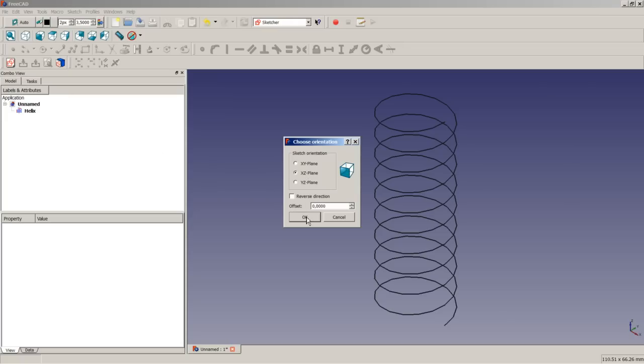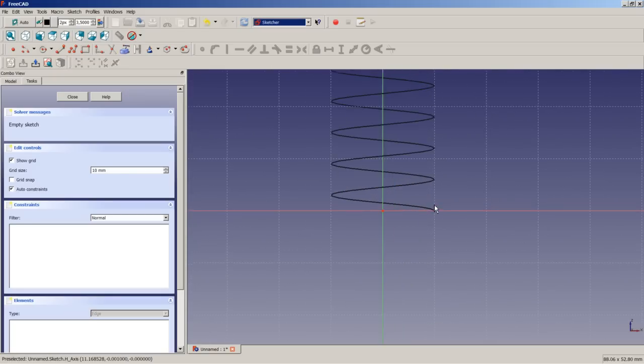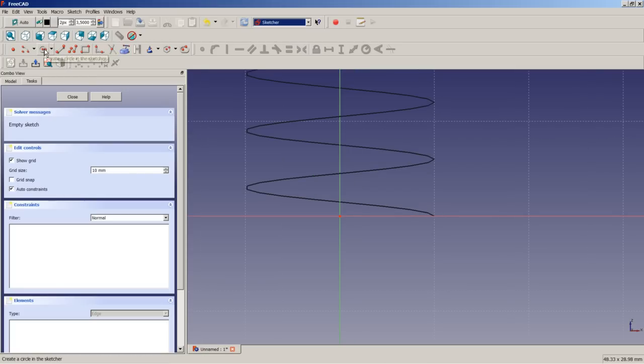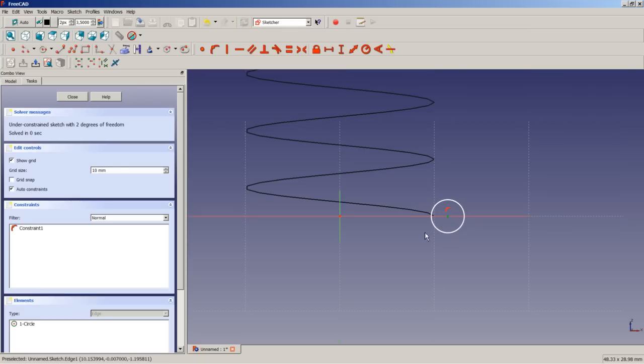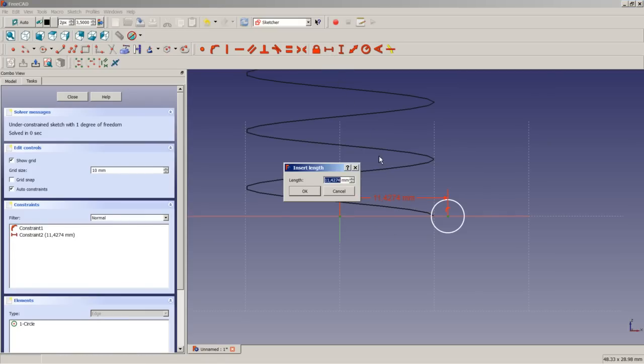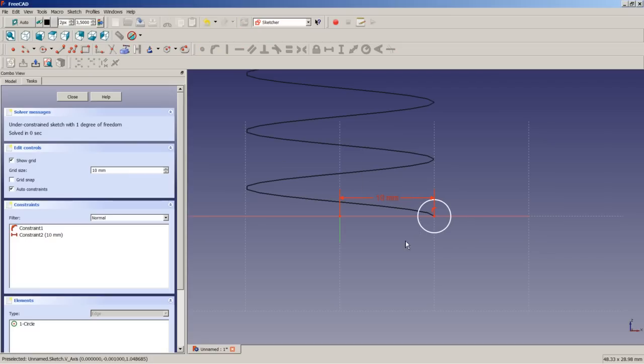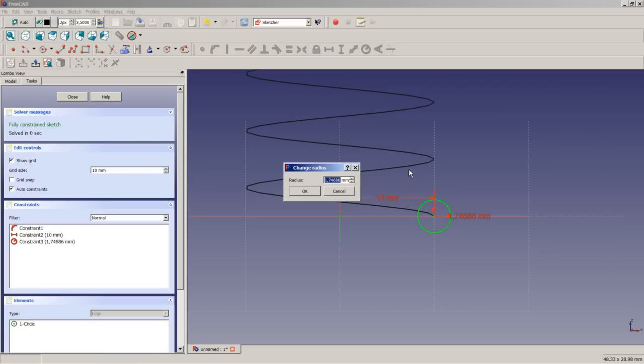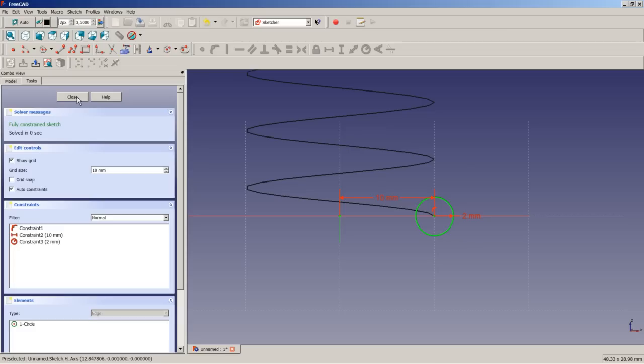No reverse direction, no offset. I choose OK. I zoom a little bit in. And I'll do a circle. I make sure that the midpoint of the circle is set on the horizontal X axis. I will give these two points a horizontal dimension of 10 millimeters, because that's what we set as value for the radius of the helix. And I will apply a radius constraint to the circle of 2 millimeters. And that's it. We close the sketch because we already are fully constrained.